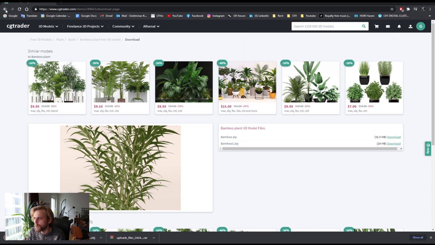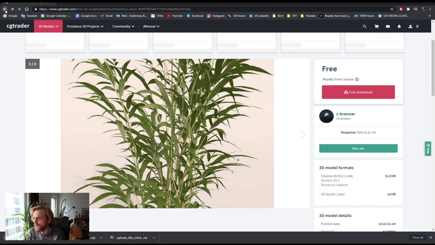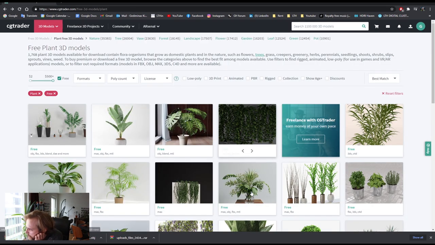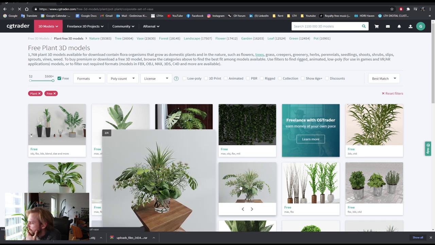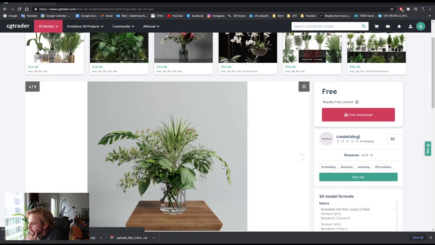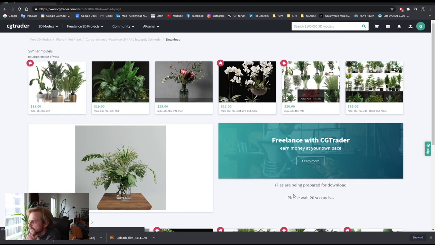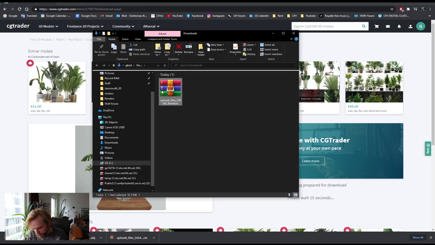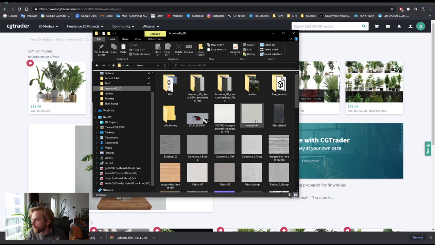So we have bamboo, that's super nice, and let's do one last one, this one right here. It looks beautiful. Free download, yes please. We wait again. While we wait, bamboo is downloaded.